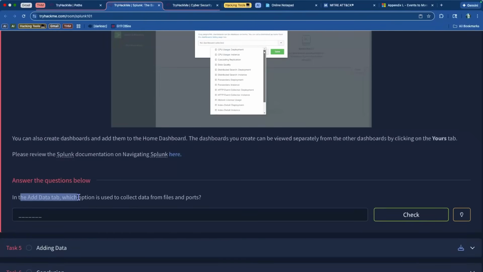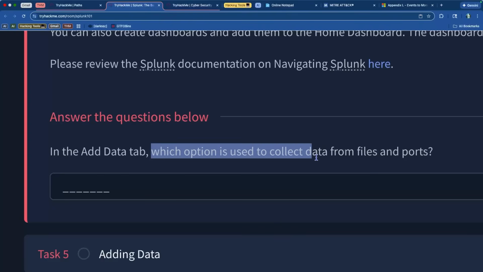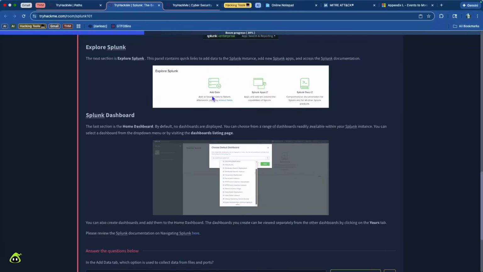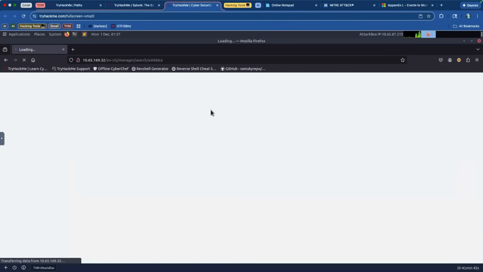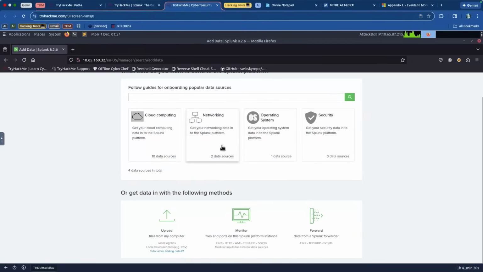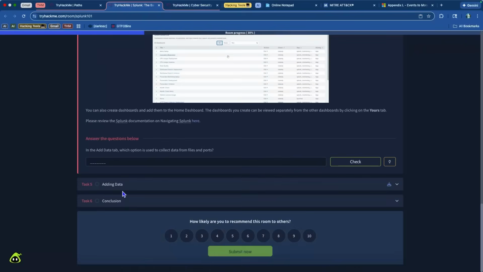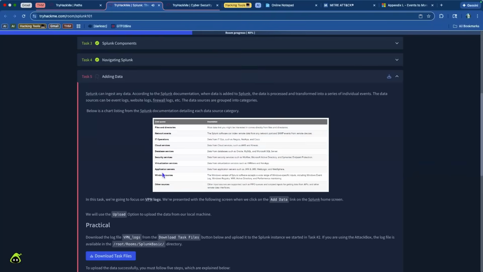So in the Add Data tab, here's a question, right? In the Add Data tab, which option is used to collect data from files and ports? So if I click on Add Data, let's see what is used to collect from files and ports. We have it right down there where it says files and ports on the Splunk platform instance, and the option is monitor. So we're going to type out monitor, press enter, and voila, there we go.